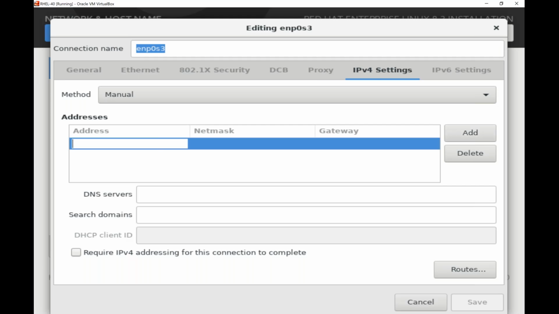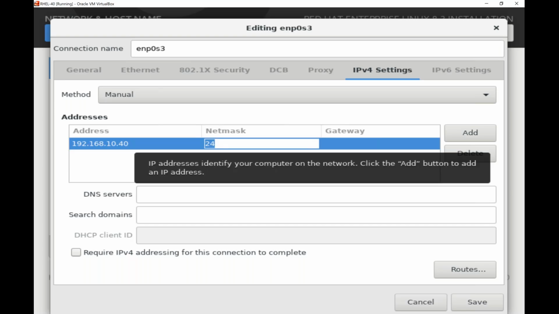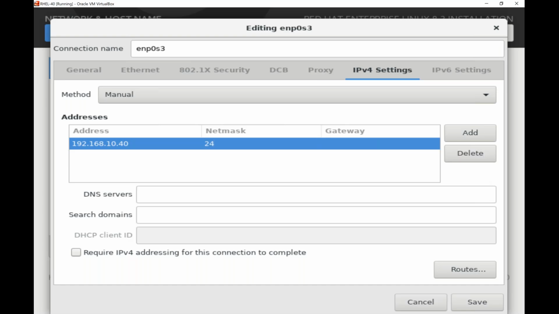When you click on add, it gives you an option to type something. I'll type the IP address. Please use the same IP, same pattern to avoid confusion. 192.168.10.40. Now, what is that number and all? If you don't know, we'll discuss in the networking class. Then press the tab key after typing the IP address. It will take you to the netmask and automatically it took some number, 24. Leave it as it is, don't change it, and click on save.